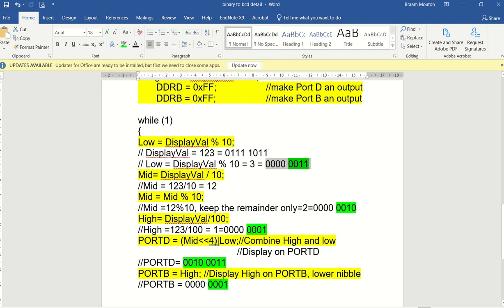And if we OR them together, because this is now sitting in the upper nibble position, the upper nibble will be 2 and the lower nibble will be 3. So port D will display a 2 and a 3. Again, I have explained this in my video on converting binary to BCD, but only 2 digits. If you want more detail, go and have a look there.